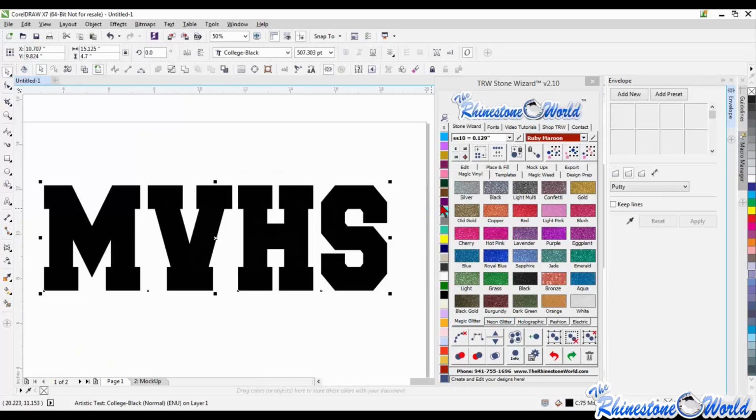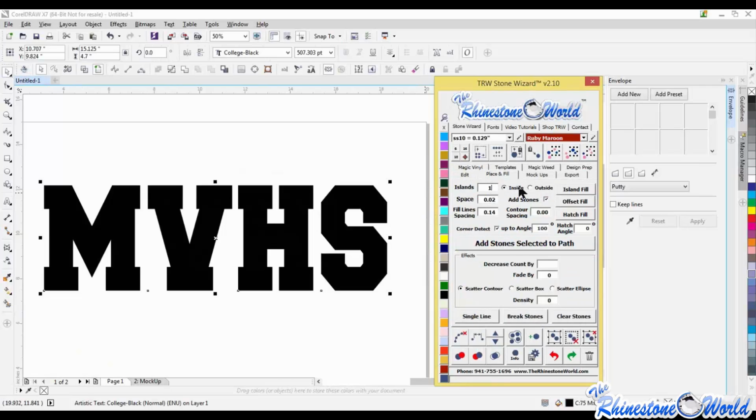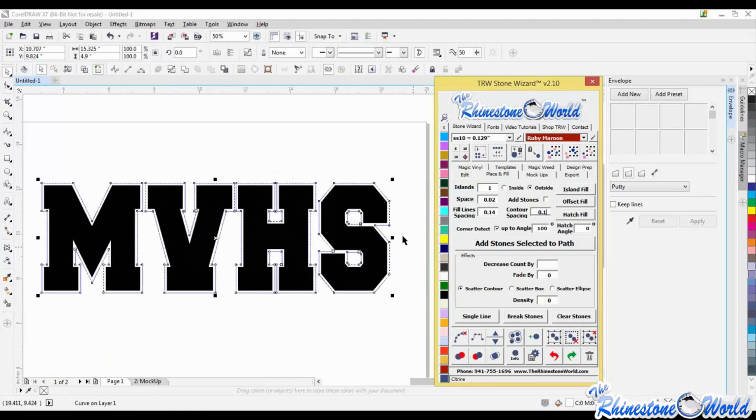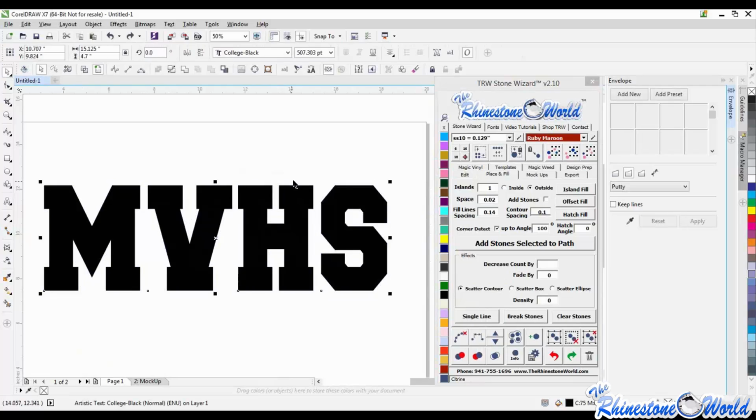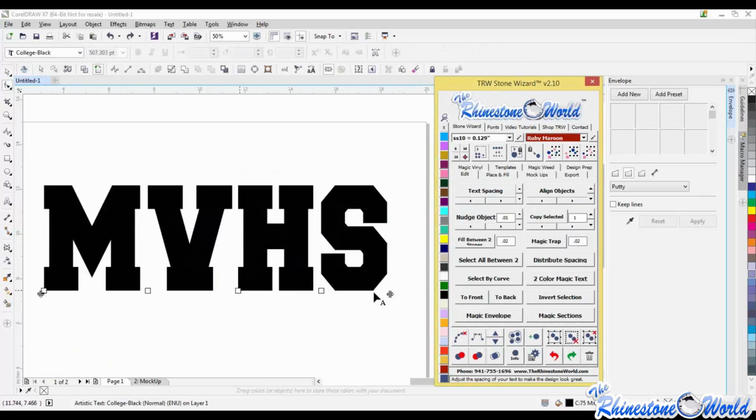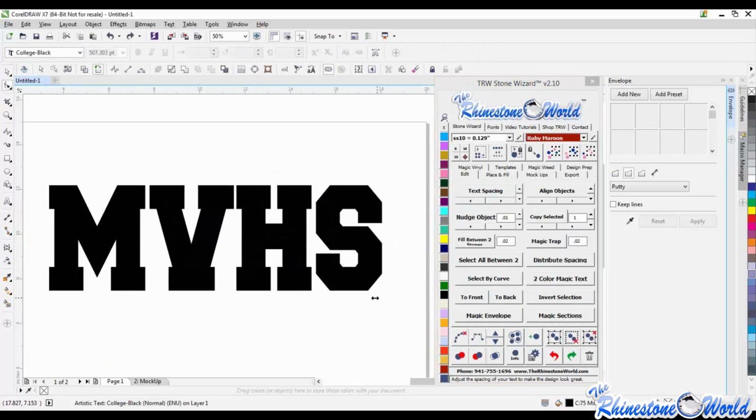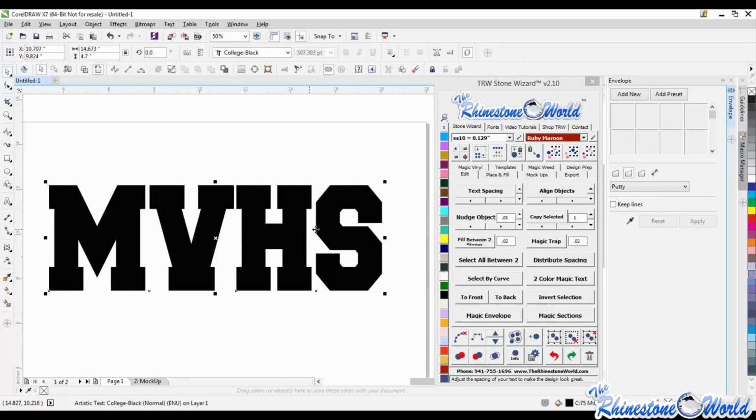So MVHS, just to show you how to do it, I want to add an outline to this first. So first thing I'm going to do to add an outline is I'm going to go to my place and fill. I'm going to do one island to the outside. I don't want to add stones, and let's just see what 0.1 looks like. That created an outline. So I hit Control Z to go back. I want to bring this spacing in a little bit more, so everything's a little bit closer together, because I want them to overlap a little bit and weld together. It's going to make it easier to weed.